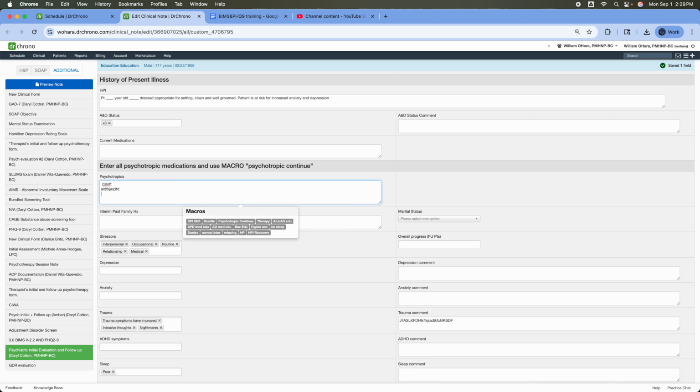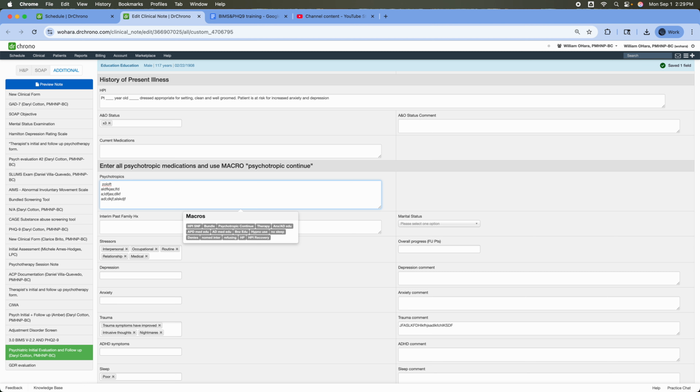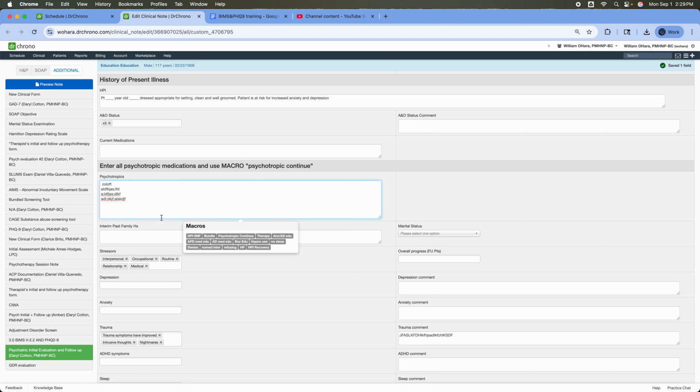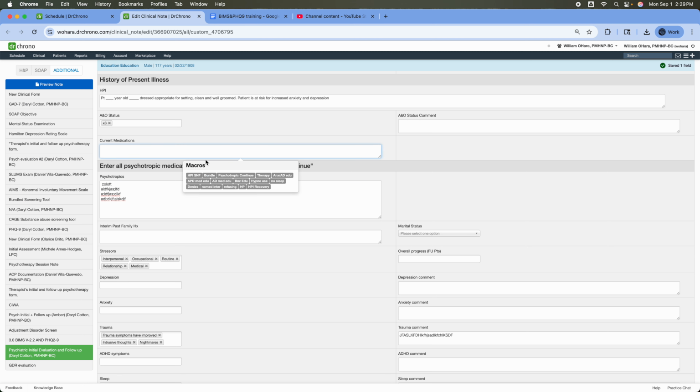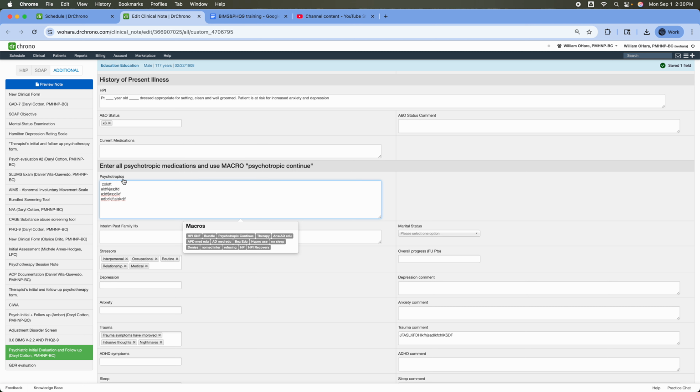So you can type in, let's say they're on 4, and then add a couple spaces, and then each box has macros we've created. Most of the macros are for the last part of the charting, but there is a macro that I'd really like you to use for just the psychotropic section. After you enter all your meds that are just psychotropics, you can enter psychotropic continue.